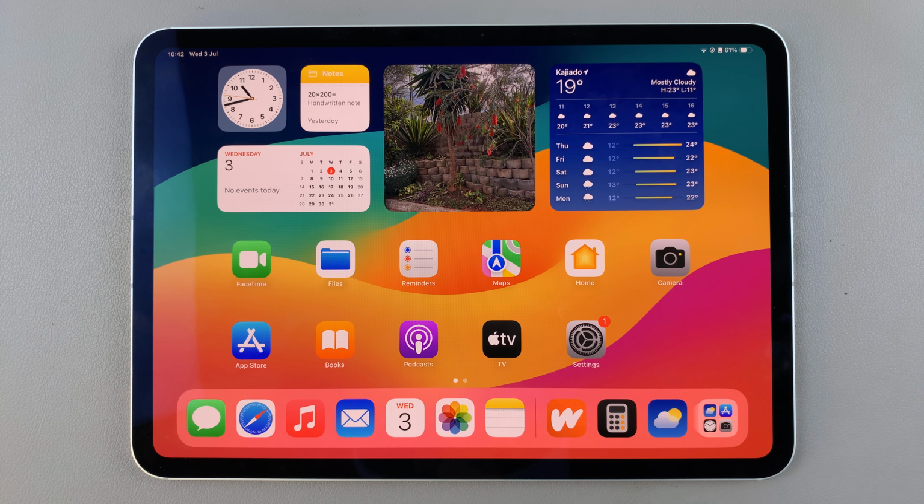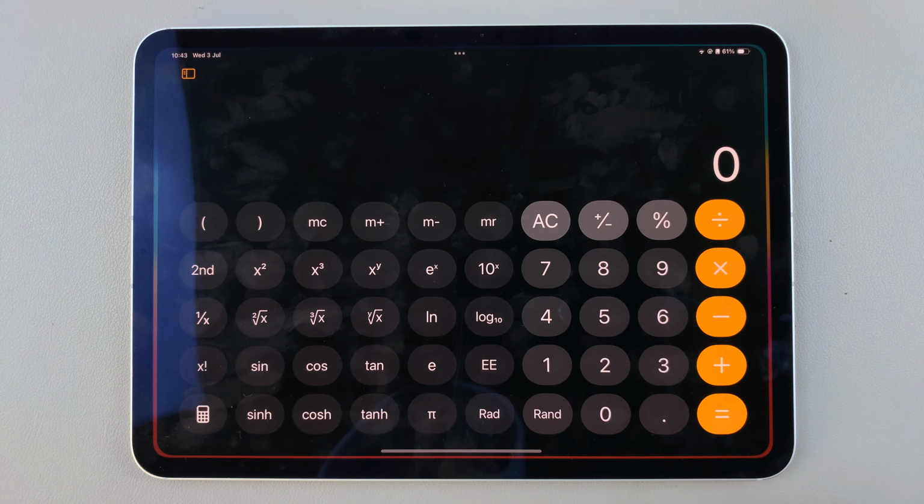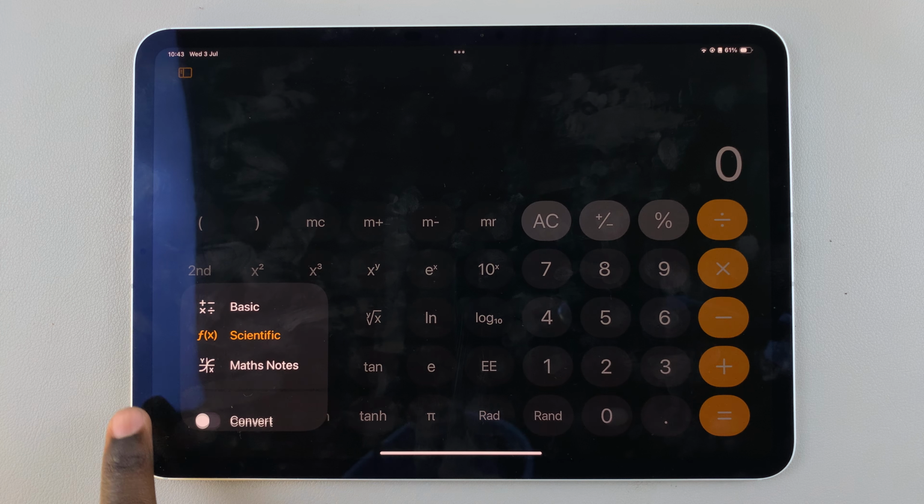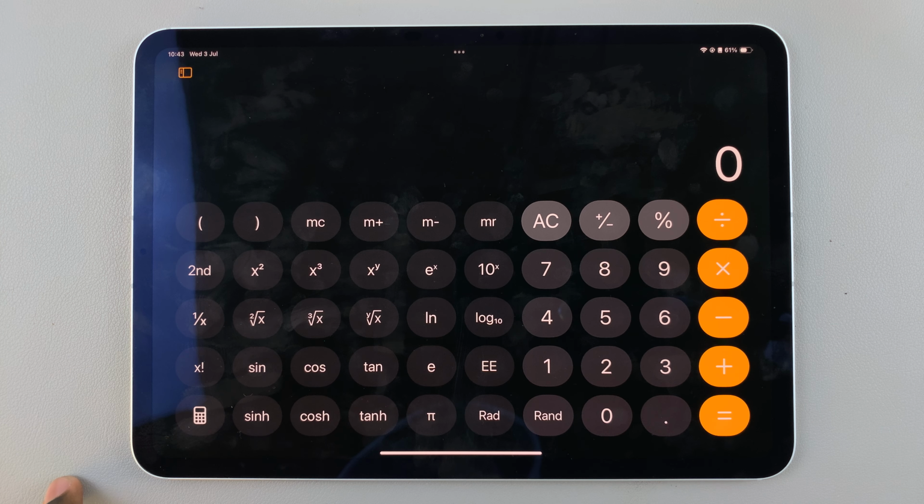Welcome back, and in today's video I'll guide you through the process on how you can calculate trigonometry on your iPad calculator. The first step is to open the calculator app. Then from here, ensure that your calculator is set to scientific. Once you've done that, you can now start calculating your trigonometry.